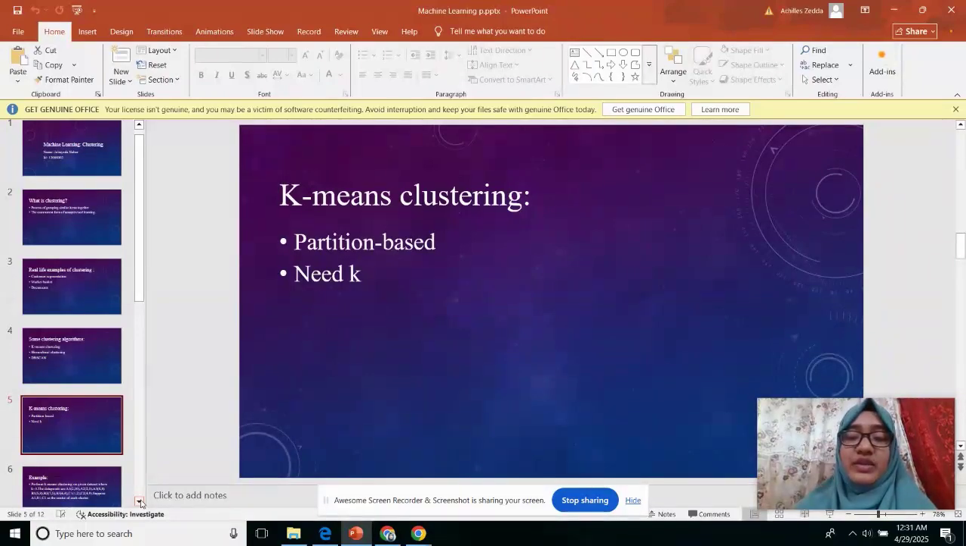Here's how k-means works. First, we select the number of clusters k. Second, we randomly initialize cluster centers. Third, each data point is assigned to the nearest cluster center. The fourth is we recalculate the centers as the mean of all points in that cluster. And finally, we repeat assignment and updating until the centers no longer move much.